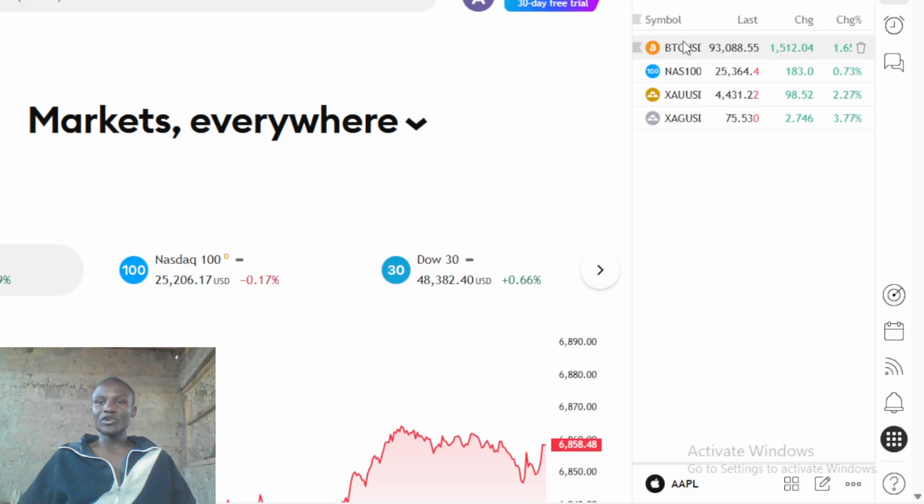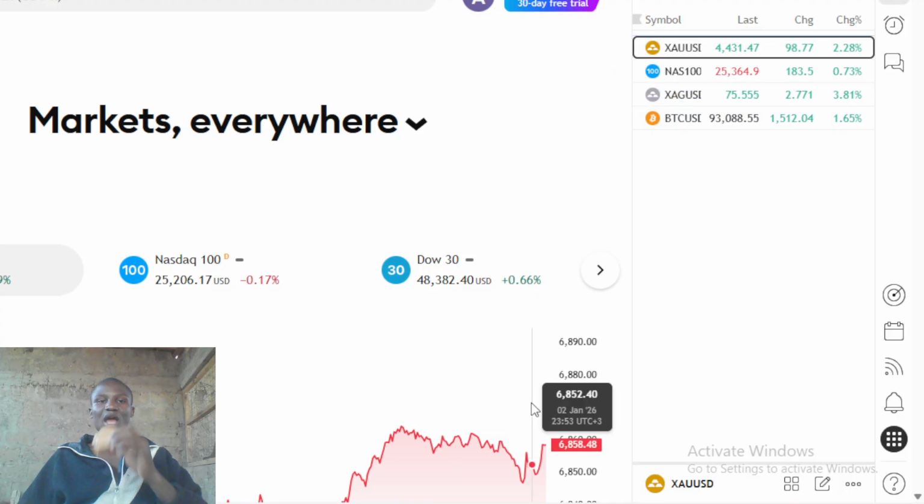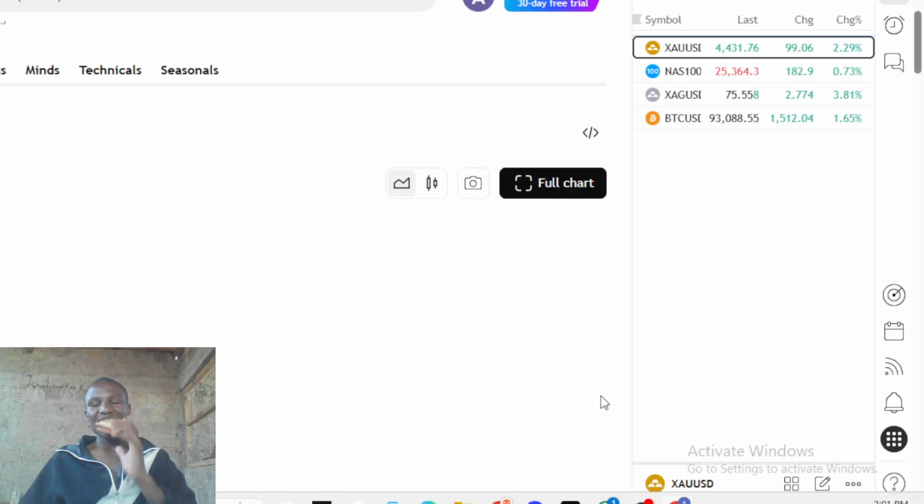For you to access the charts, the XAUUSD chart, you just need to right click. It's going to load, and then you're going to press full chart.